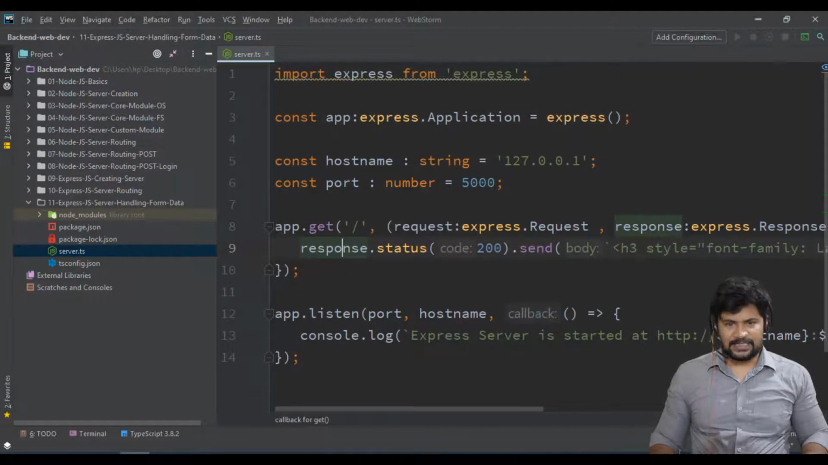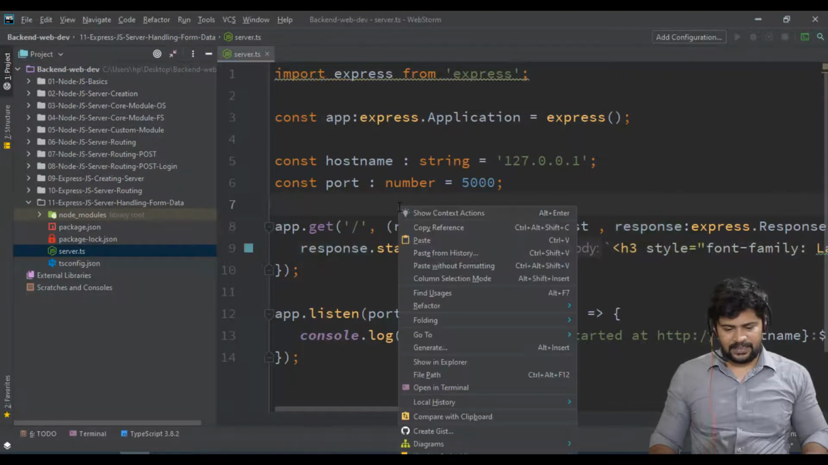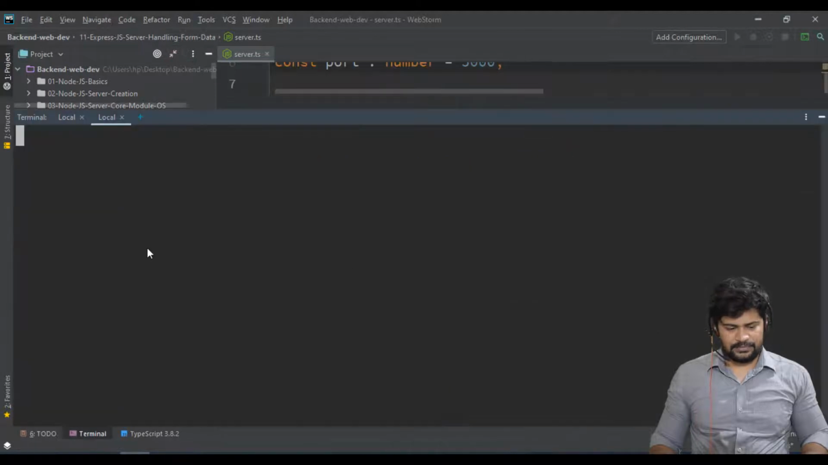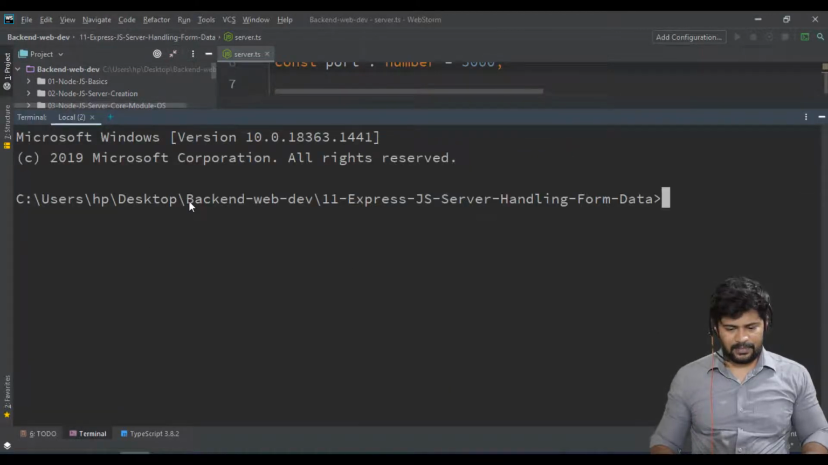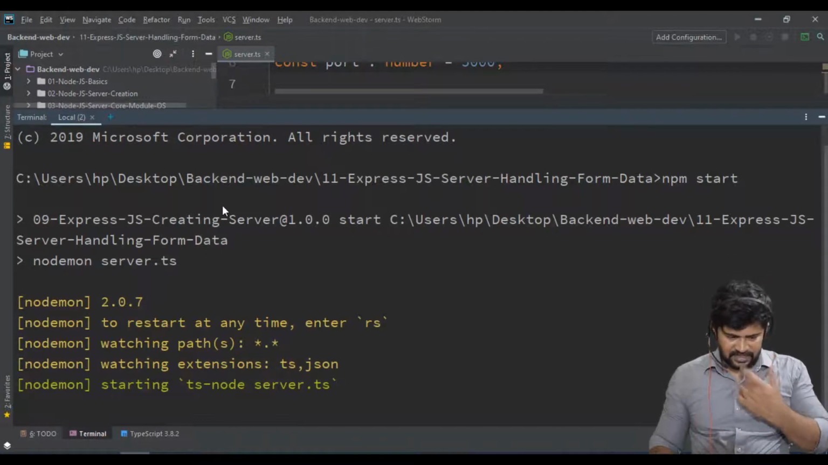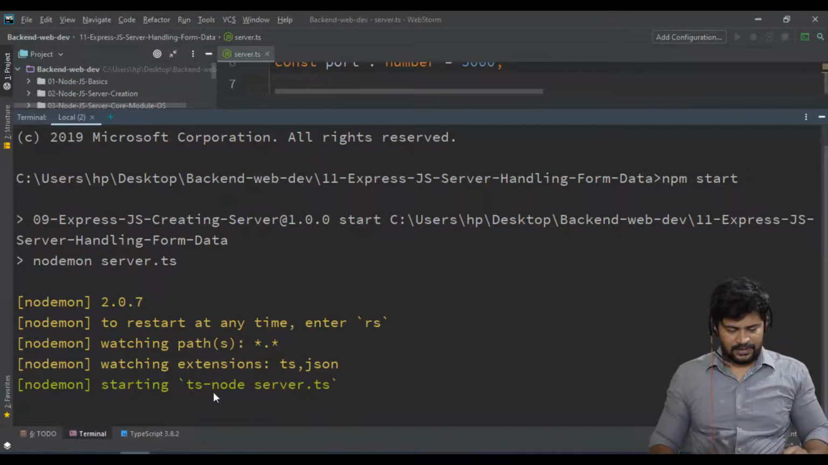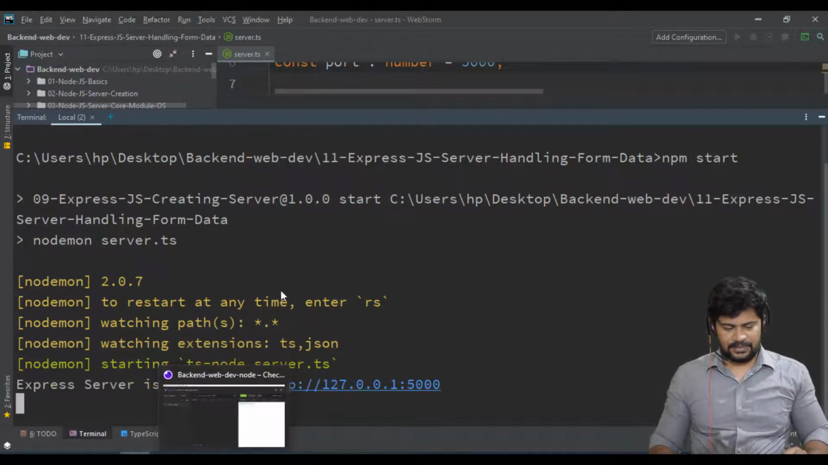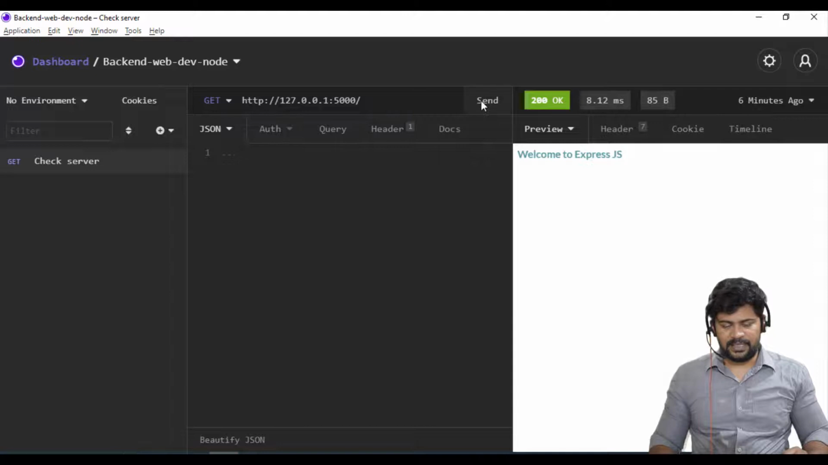So let me start the server. Meanwhile, let me right click and open in terminal. Let's run npm start, because it's the same setup. It will create the default Express.js server, and yeah, started. Let me test this out. I got the response. That's fine.